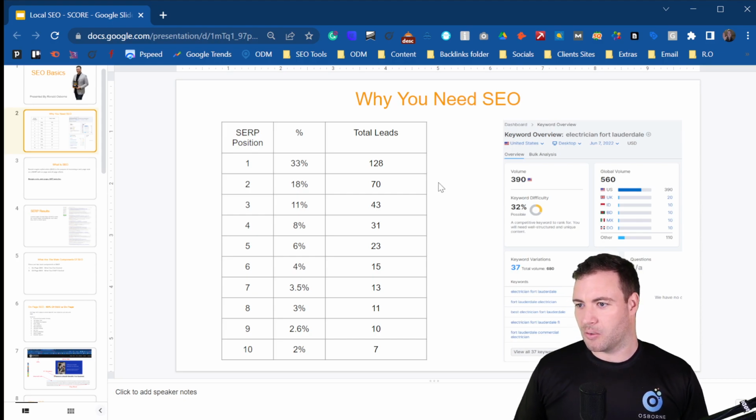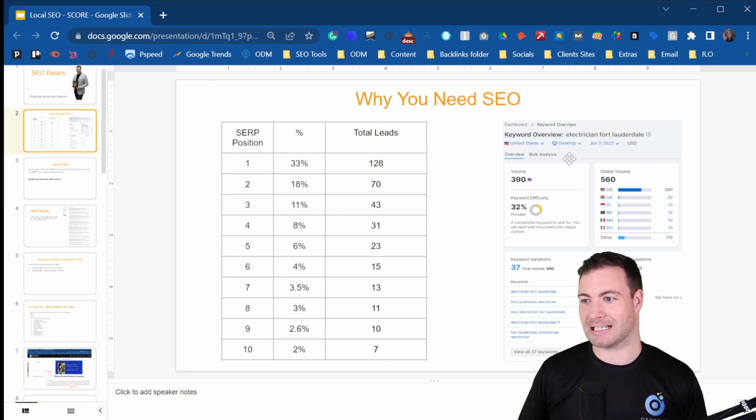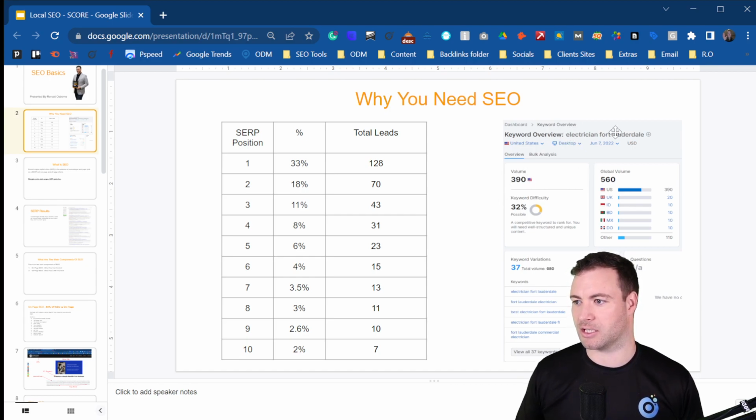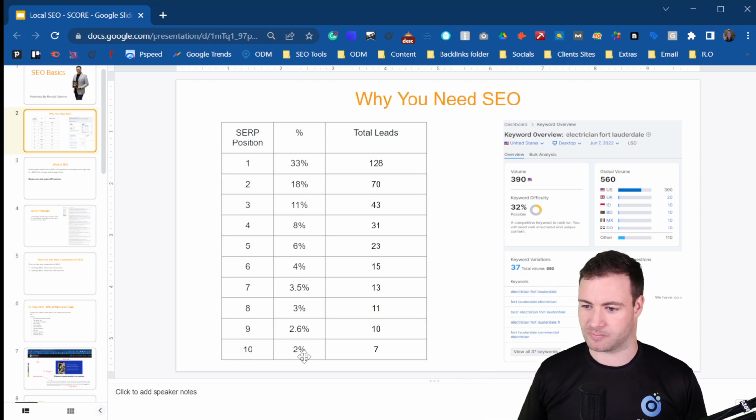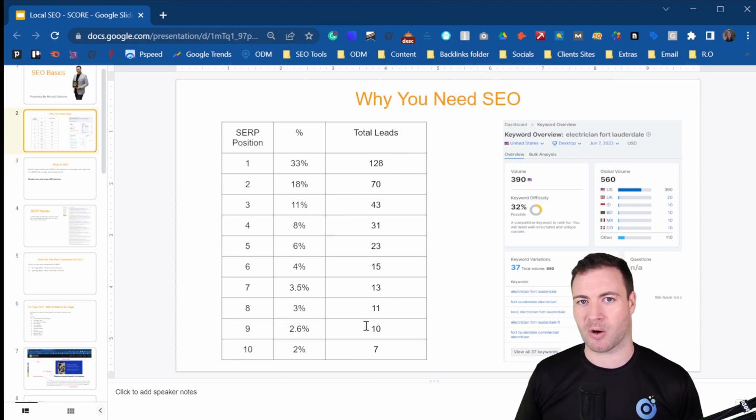So why you need SEO, this is why I start here, is because as you can see, I've got a bit of a table and an example. You've got 390 searches a month for the keyword electrician Fort Lauderdale. If you're ranking in position number 1, you're going to receive 33% of that search volume, which is 128 leads a month. If you're ranking in position number 10, so you're further down at the bottom of page 1, you're getting 2%. So you're getting 7 leads. That's a huge difference, okay? That's why SEO is important, and especially on-page SEO.